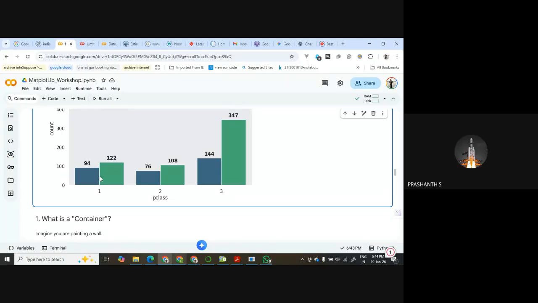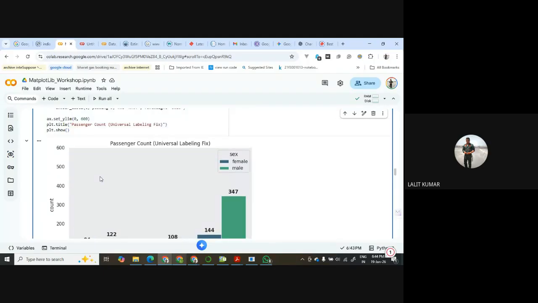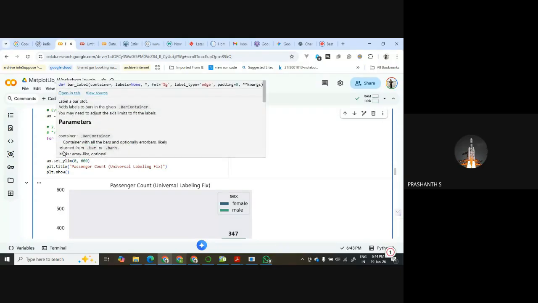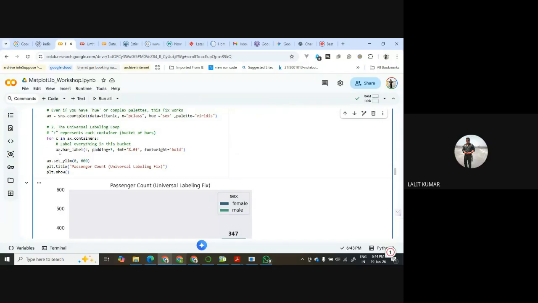So adding labels was easy in Matplotlib, right? Yes, this bar label is a Matplotlib concept. I will just write it here. In the latest version of Matplotlib, we didn't have to use this for loop. See, when you are doing the bar label, your 3 charts have become containers. So I will just explain the container concept before we finish this today.